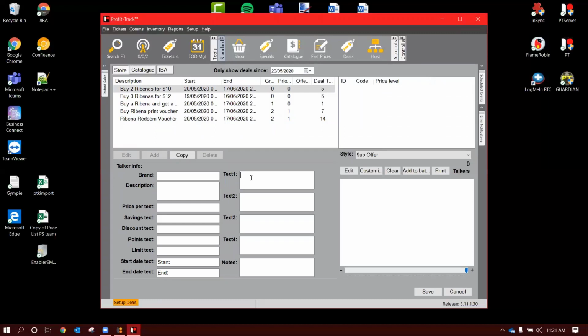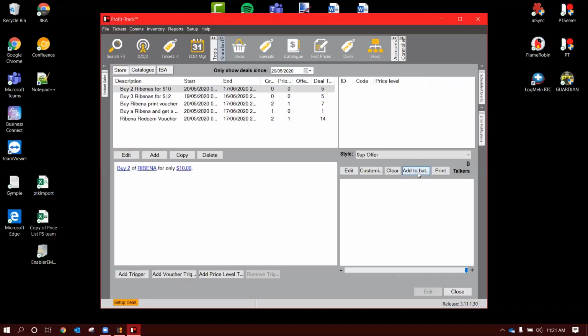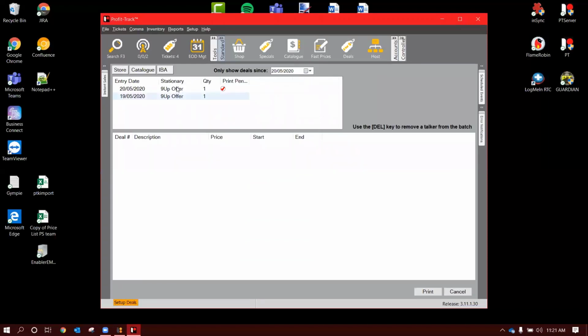So in the text field, you'd go buy 2 Ribenas, $10. This isn't going to come up in my talker because I've got the wrong one, but that will come up in black text in this white preview box when you've got the right talker type. You can save it, add it to batch. You can see I've got 1 talker outstanding there. Click on print, and you can see here the description of the talker that'll print.